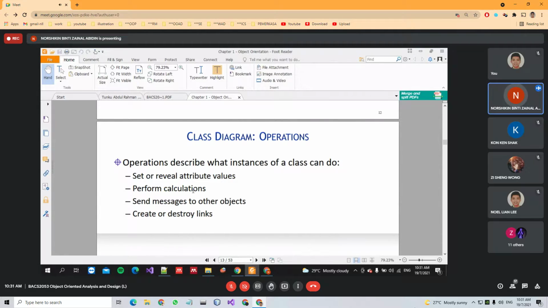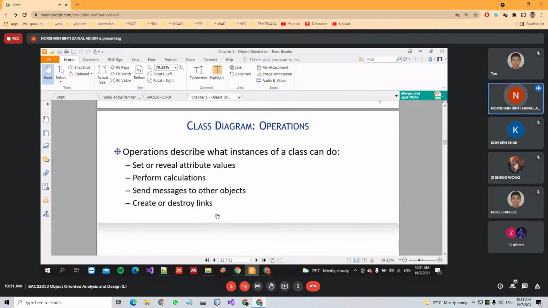So basically you need to remember those three parts, which are the class name, your attribute, and your operation for your class diagram. I think none of you has reached this part for your assignment. No, none of you. So this is your class diagram. You will use this later in your assignment.